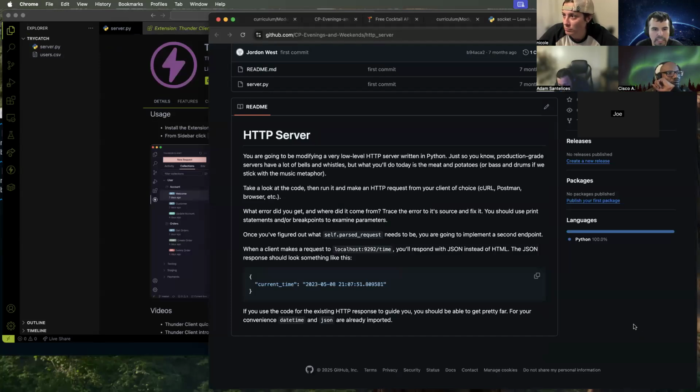Alrighty, so we're going back to this. Take a look at the code, then run it. Make an HTTP request from your client of choice. What error did you get and where did it come from? Trace the error to its source and fix it. You should use print statements and/or breakpoints to examine parameters. Once you've figured out what parse request needs to be, you're going to implement the second endpoint. When the client makes a request to localhost/time, you'll respond with JSON, keyword here, JSON instead of HTML. The JSON response should look something like this.